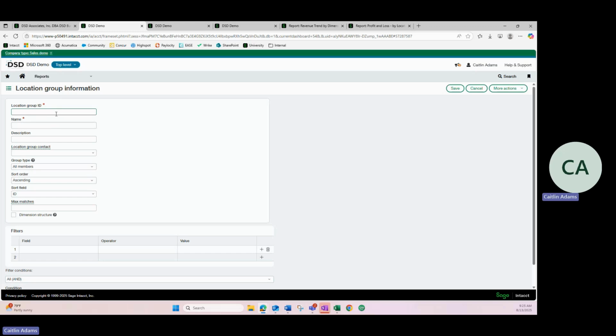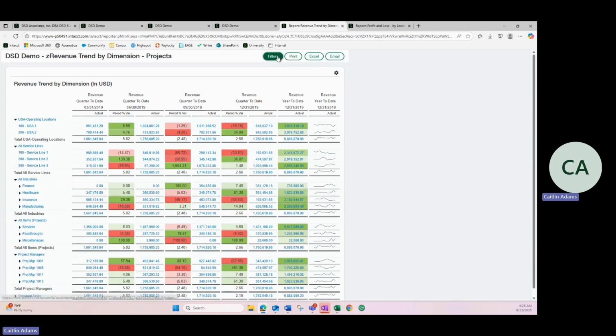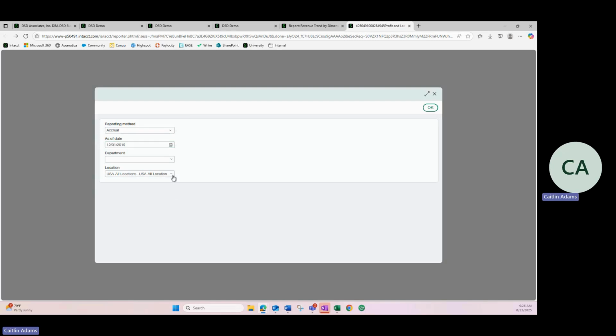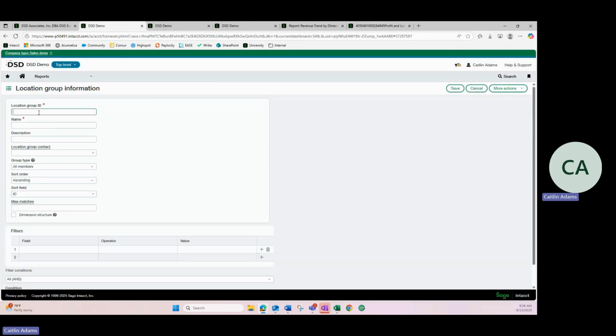You're going to give it an ID. This ID is what you are going to see right here. So USA all locations, that is the ID. My ID is 100, for example, here. So that's what it'll look like in a list view. Go ahead, give your location group an ID, and then you can give it a name. I'm just going to say test dimension group.